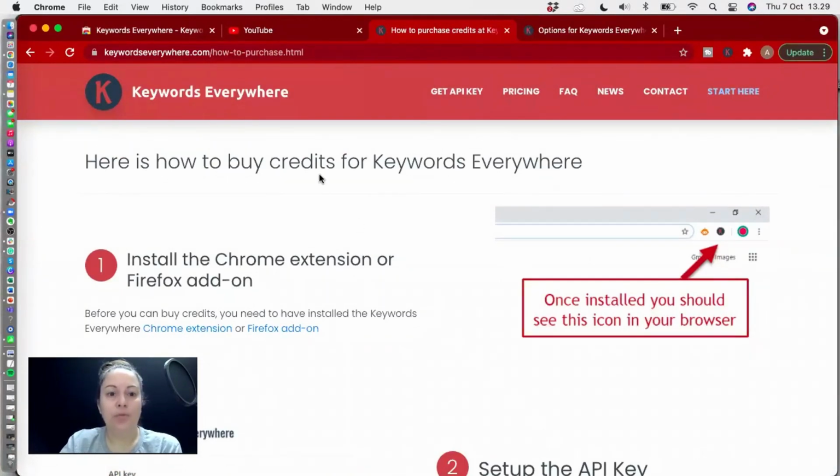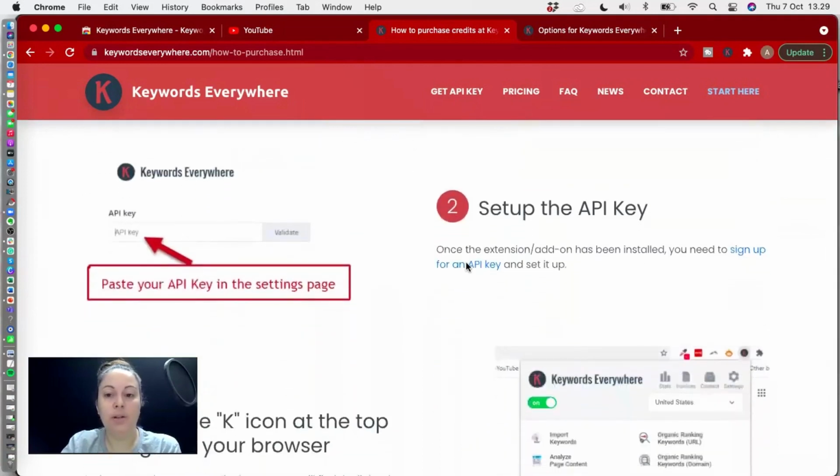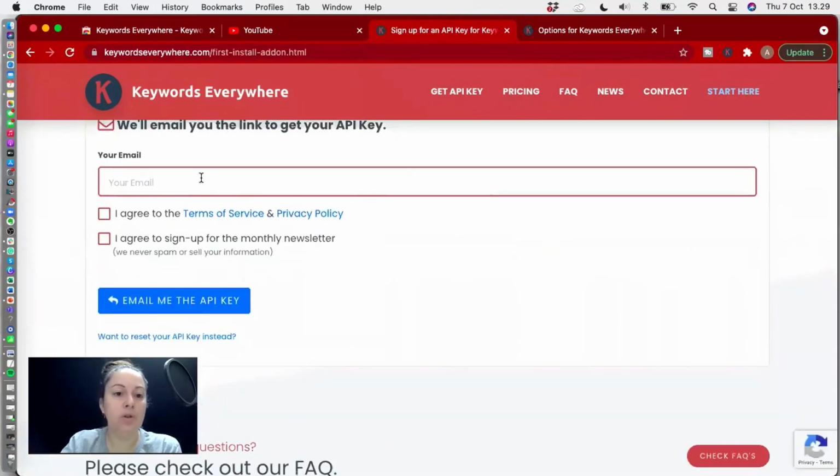Okay, so once you've clicked on the $10 buy, you get a little guide on what you do. You've already installed Keywords Everywhere. And then the next thing you want to do is sign up for an API key. That's the only way that you can purchase. So you put your email address in here, make sure that it's the right one so that the email can get through to you, then you accept here, and then send me the email. And then you go over to your email once you've received it.